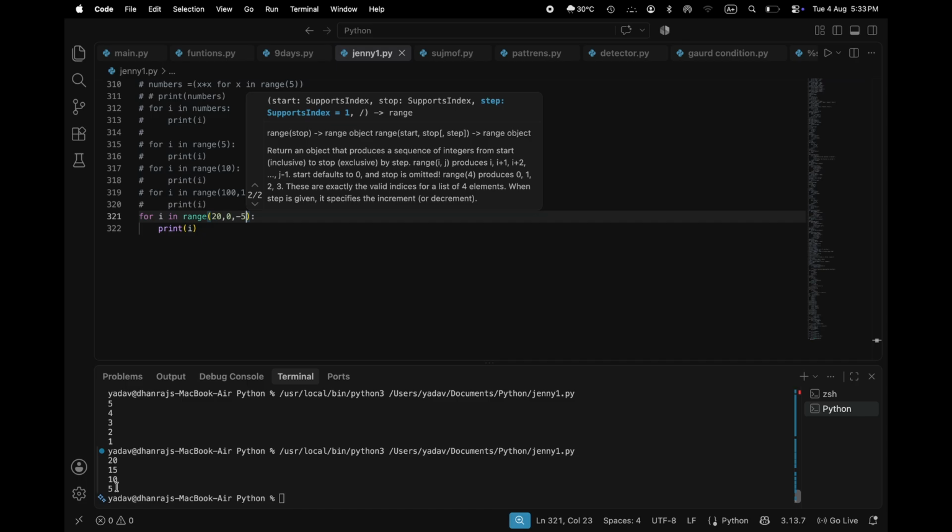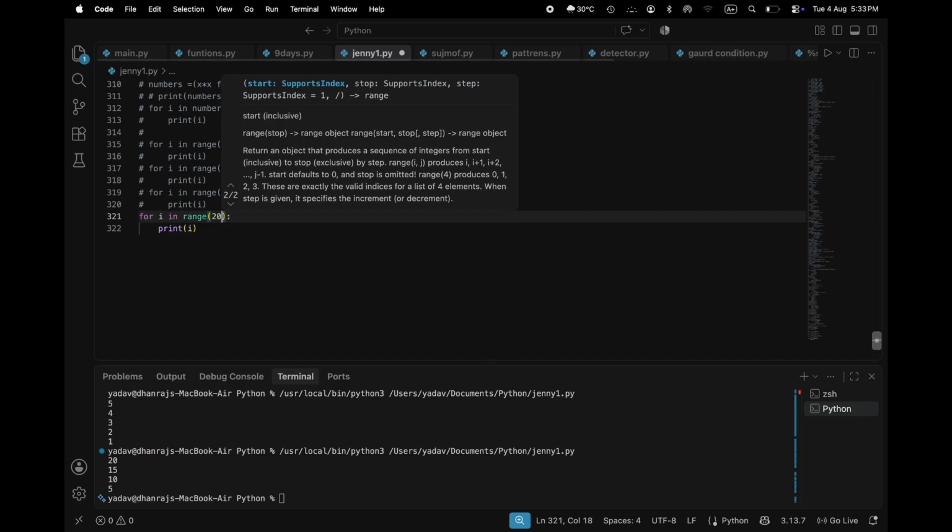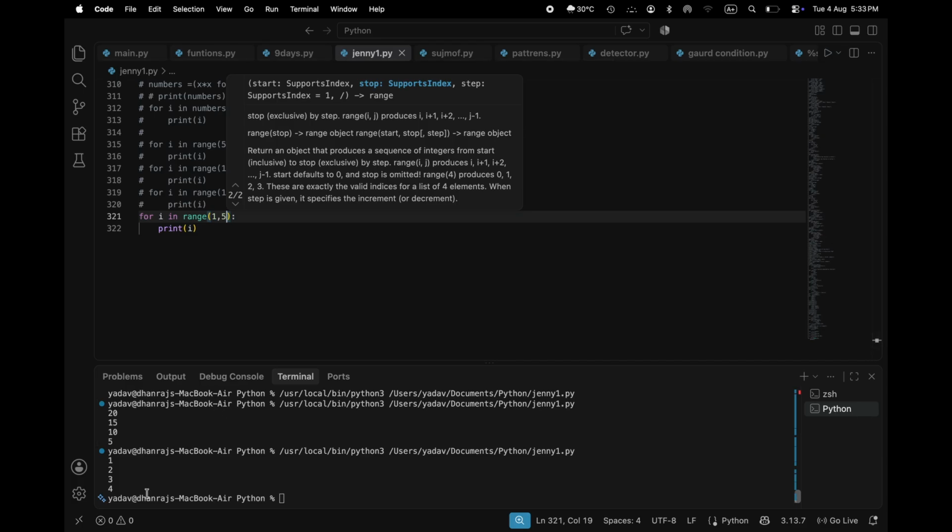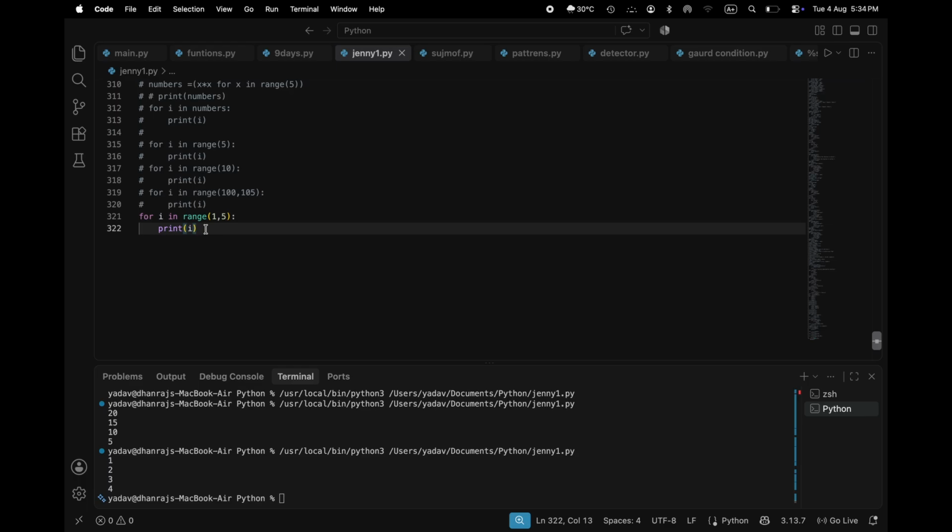Why is the stop value not included? Suppose the range is 1 to 5. The output will show 1, 2, 3 and 4. So Python never includes the stop value. This rule never changes, so remember this. Now let's convert range into a list. Normally, like print range 5.